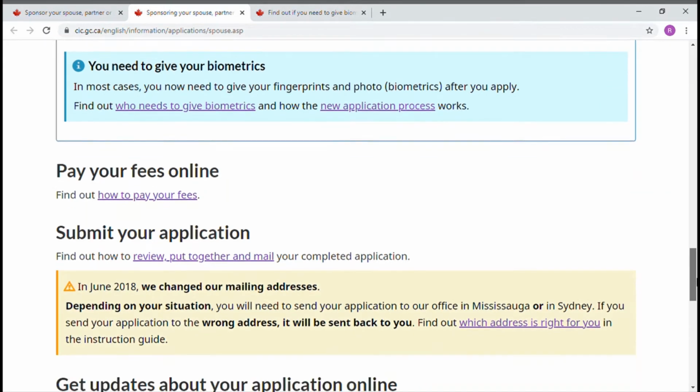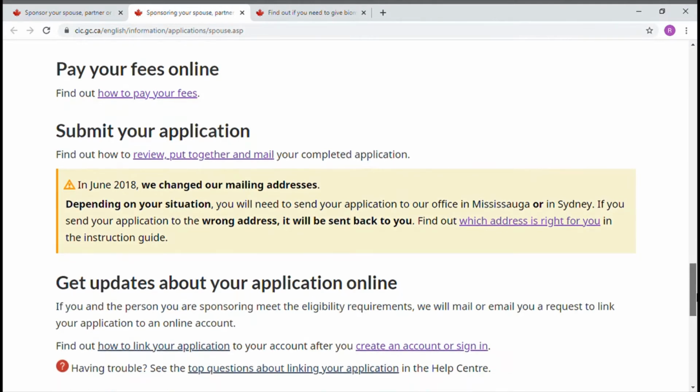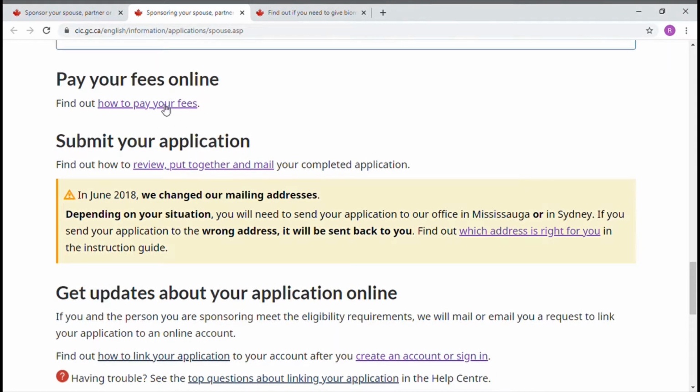And pay your fees online. So you need to know that your application has fees to pay, and those fees must be paid online. It's not acceptable to pay them in any different way. And we will go through this point also in a different video.